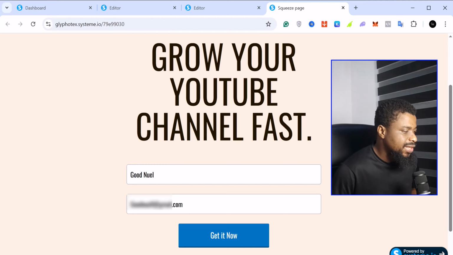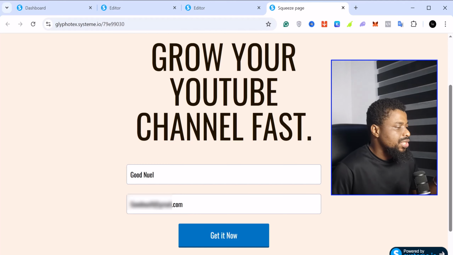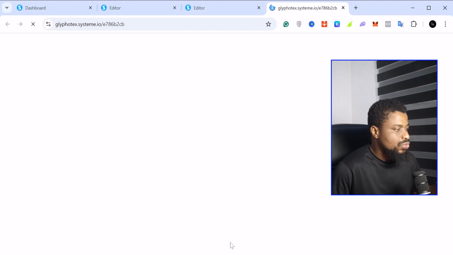This is the landing page or the squeeze page. Here, they can give us their name or their first name. So they can just give us their first name here. And then they need to put a valid email address. So if they put a valid email address, so I'm just promising them something like a blueprint or something, they can click on get it now. And then it's going to bring them to the thank you page that we have right here.